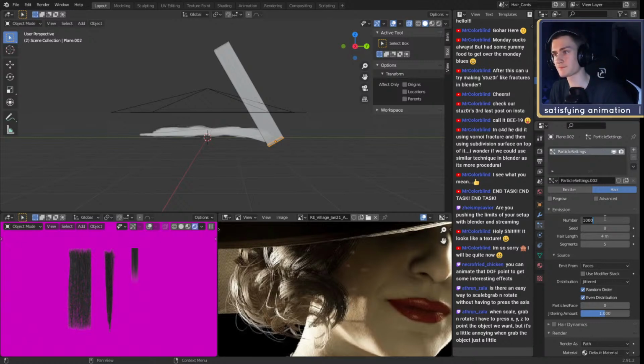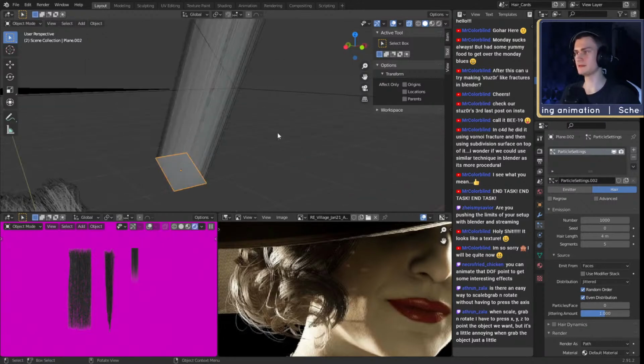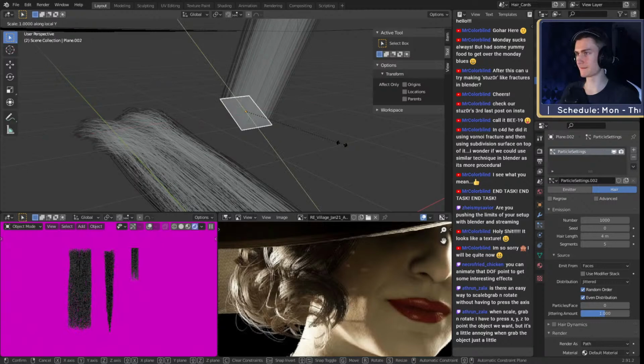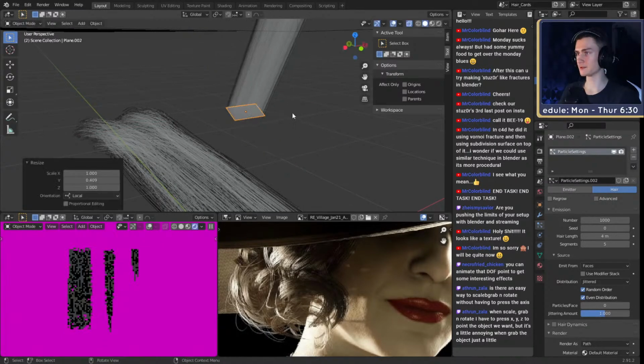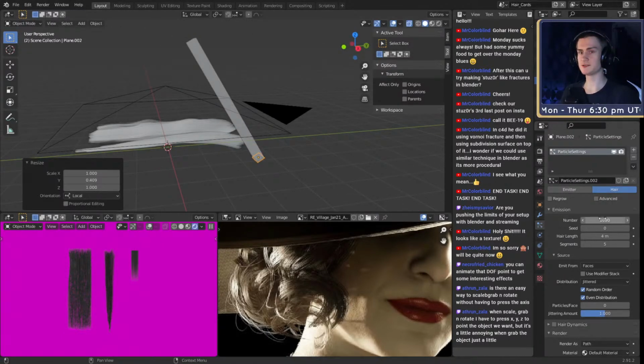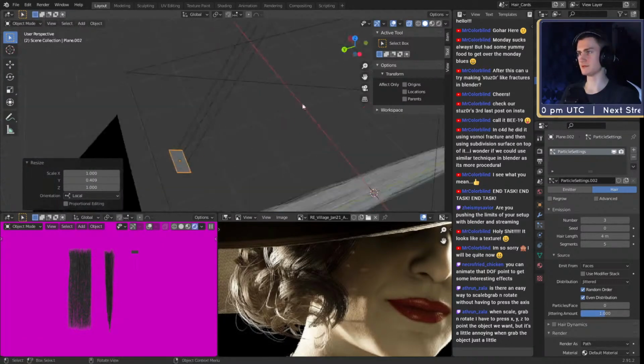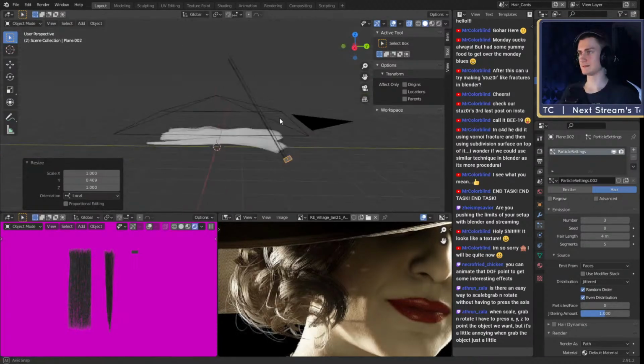Well, let's make these also a little bit thinner as well, you probably won't see it, but I'm just gonna do it. Okay, so we probably just need like 3 strands. That should be enough. Let's brush them down.